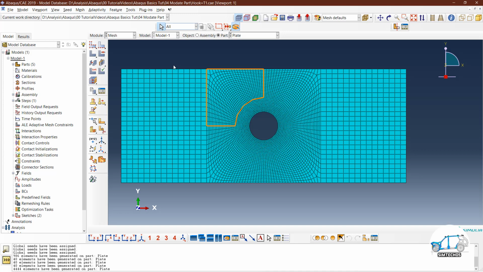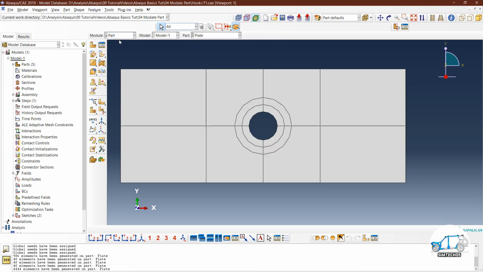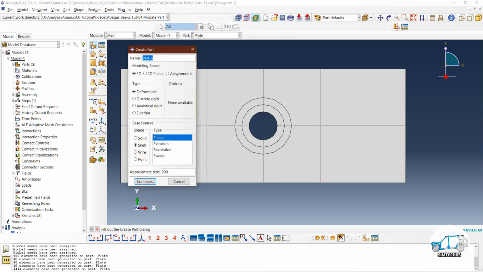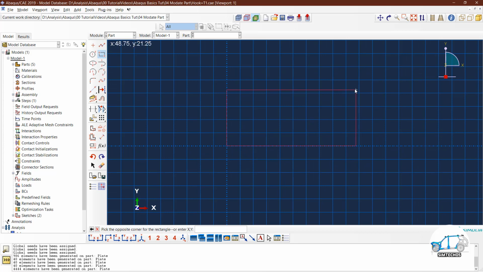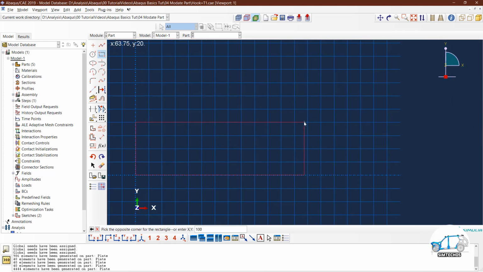What if you have 3D geometry? Let me create one simple 3D geometry, the same plate. Say plate 3D. Instead of cell, go to the extrusion. Let's say 0, comma 40, create a circle at the center.